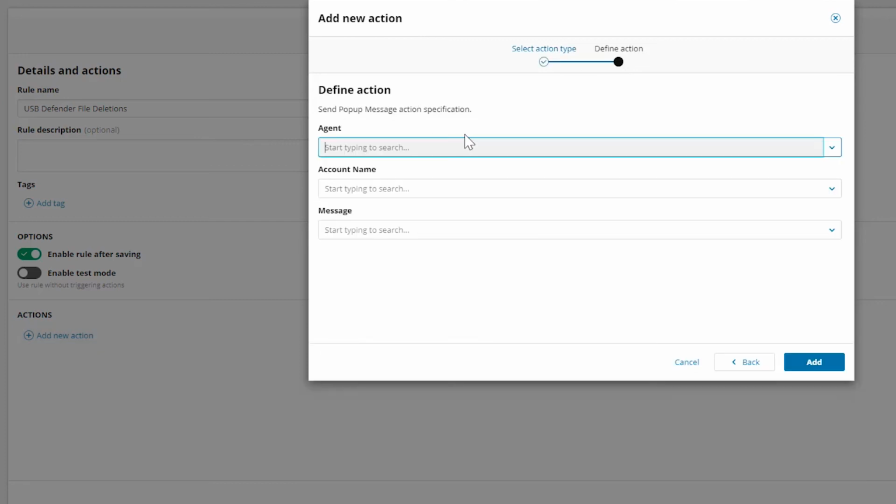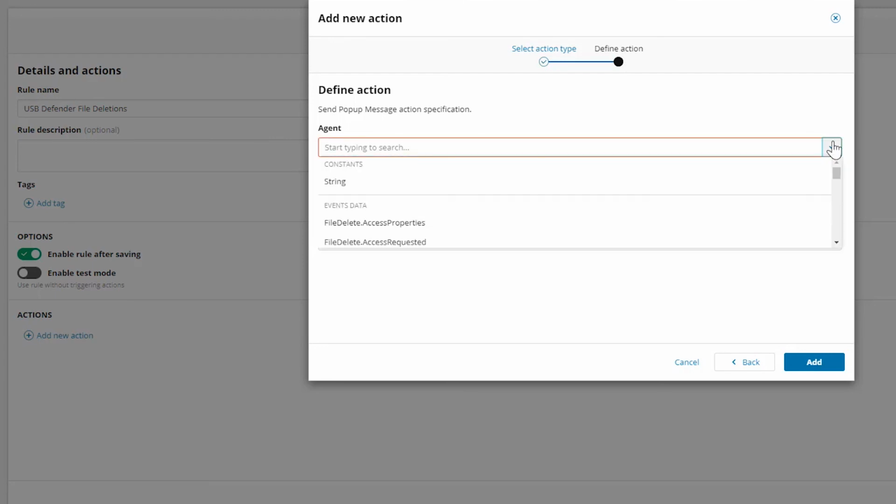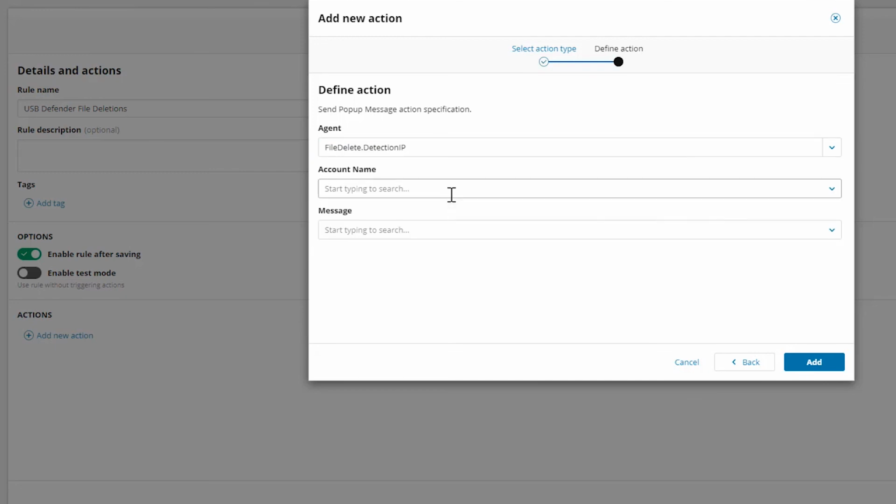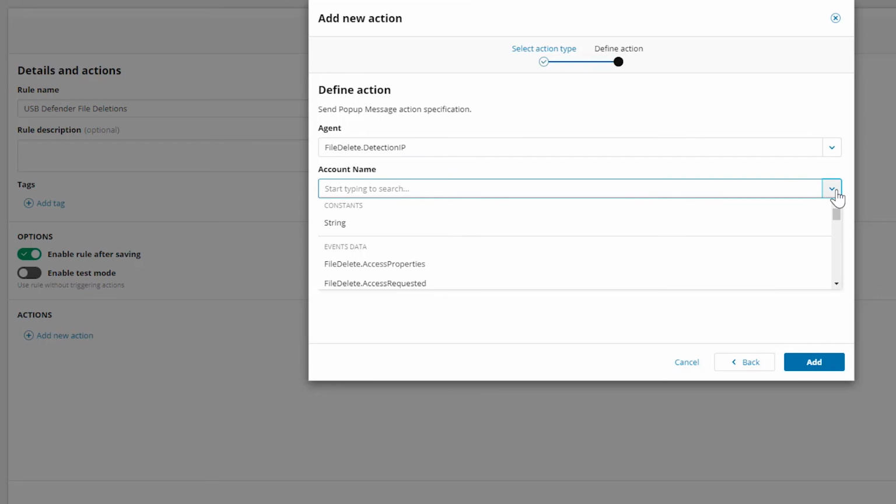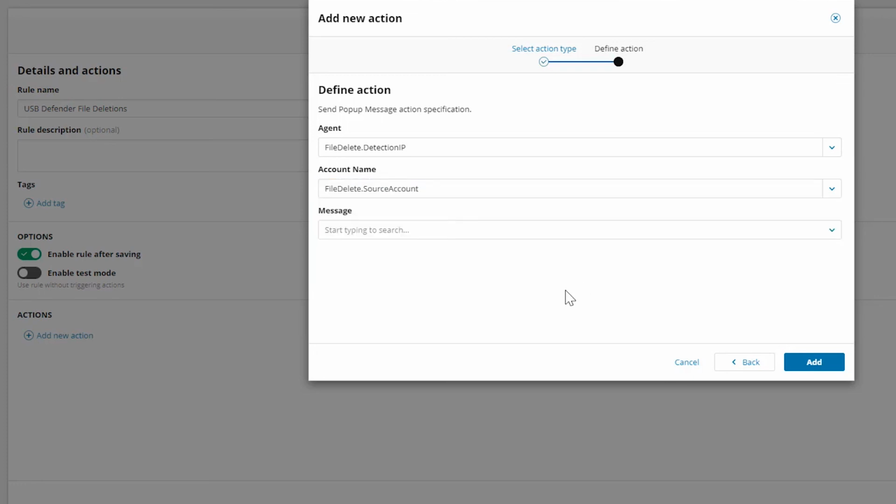Now in this case, the fields I have to populate here aren't quite as obvious as they were in that template. I have to choose the agent to send it back to. Now, if I'm familiar with SEM events, I know that the agent that sends this event over is going to be the agent that I want to send the command back to. So I can just point it directly towards the detection IP field, like so. The account name is going to be the person that initiated that action. So this is going to show up in the source account field. You do that. And then finally I have to provide a message.